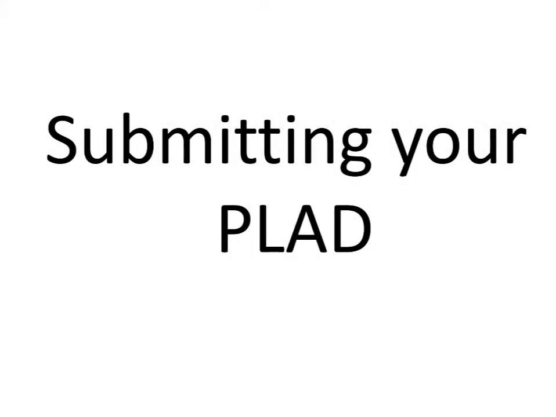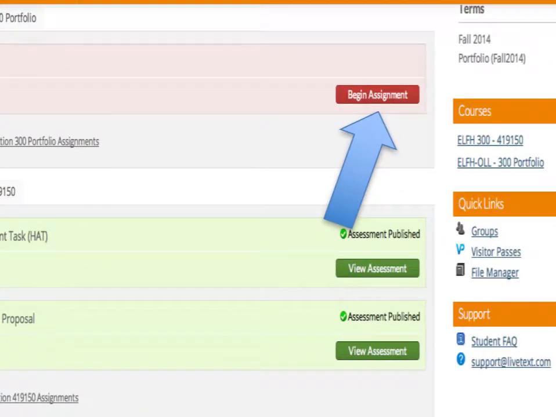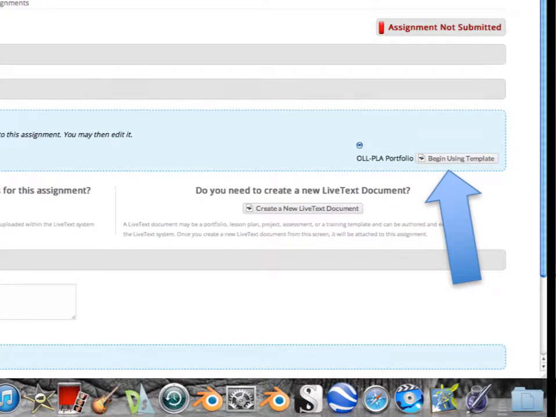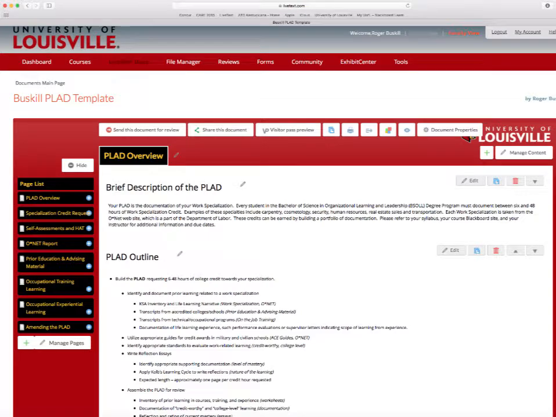Hello everyone. With this demonstration, I'm going to show you the procedure of submitting your PLAD. When you go to Live Text and click your PLAD option, you will need to click the Begin Assignment button. And then this screen will display. You will click Begin Using Template, and that will take you to the home screen of the PLAD.